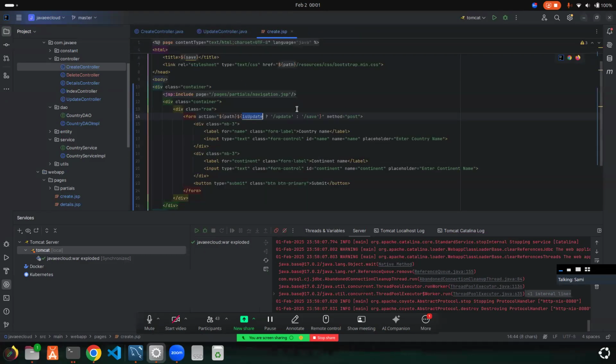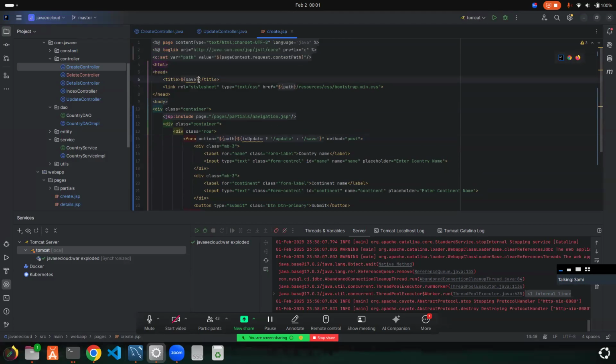Okay. Now we have already passed these things. The same thing we'll write for the title, because we already have the title. We can go to the title where we are passing this save as hard-coded. Instead of hard-coding, we can write isUpdate. If this is update mode, then it will be edit country. Otherwise, it should be create country. Okay. Now our title will also become dynamic.